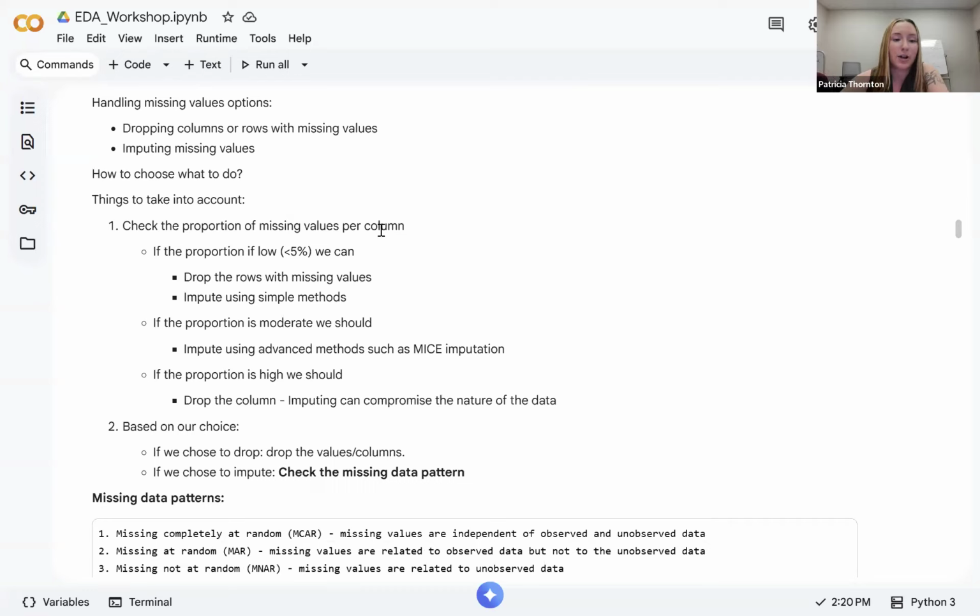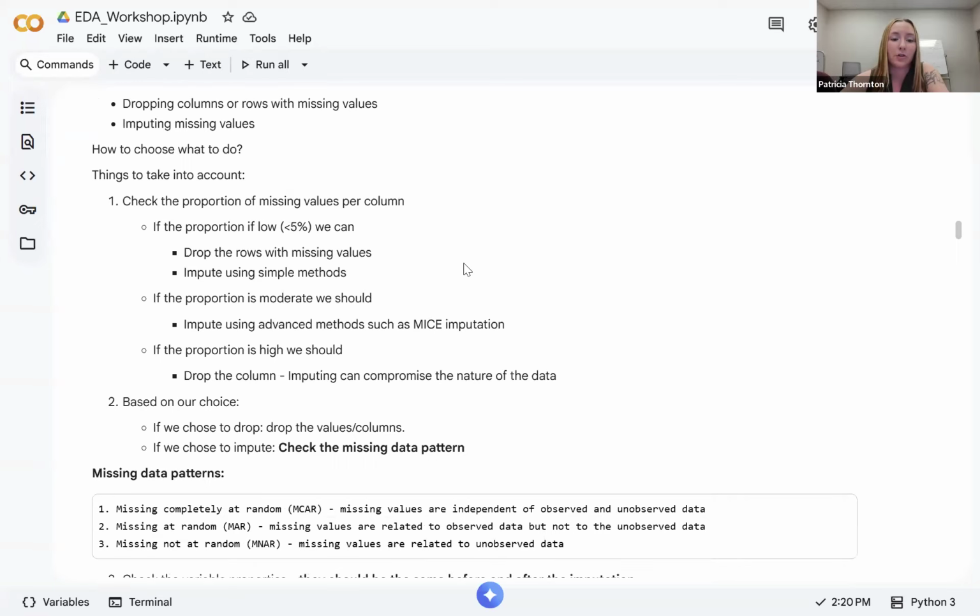So first, we're going to check the proportion of our missing values per column. If the proportion is low, i.e. less than 5%, we can drop the rows with the missing values or impute using simple methods like mean, mode, or something like that.